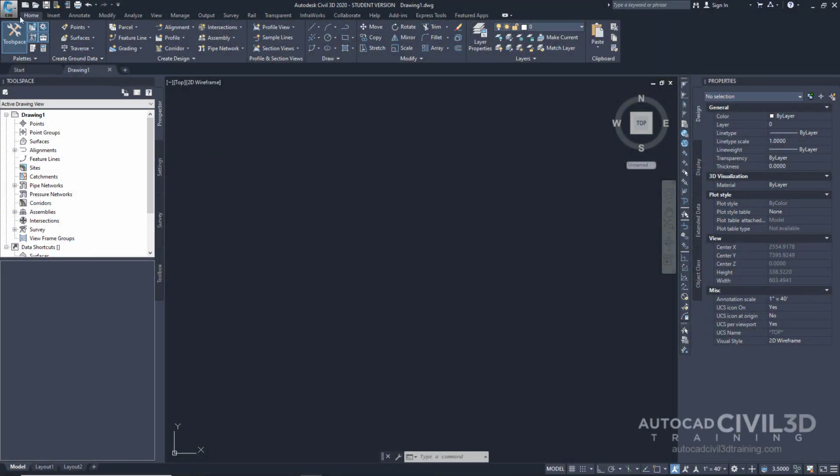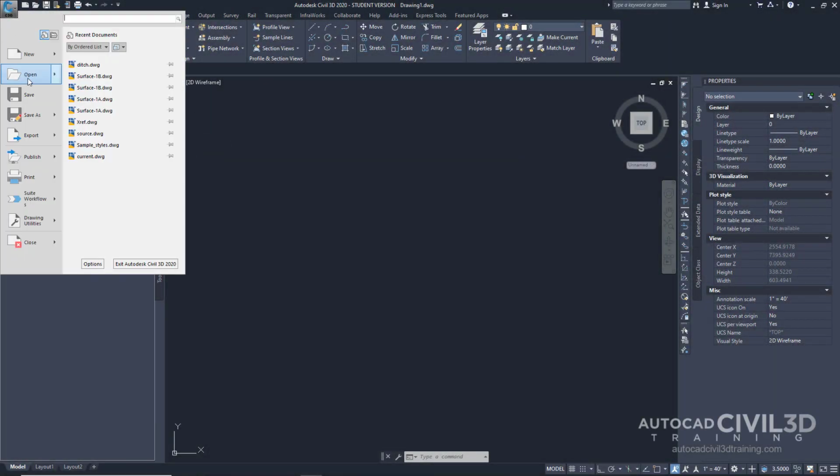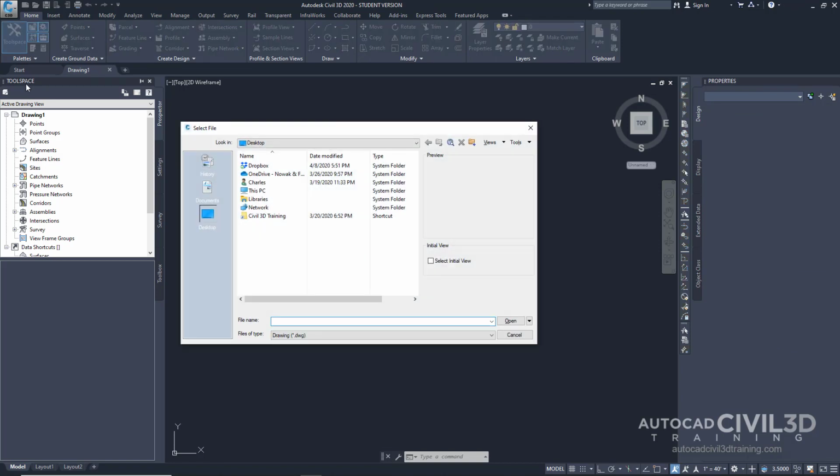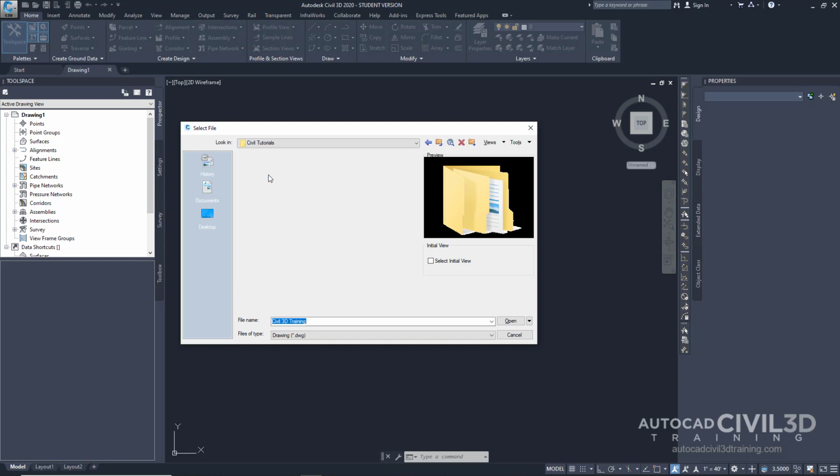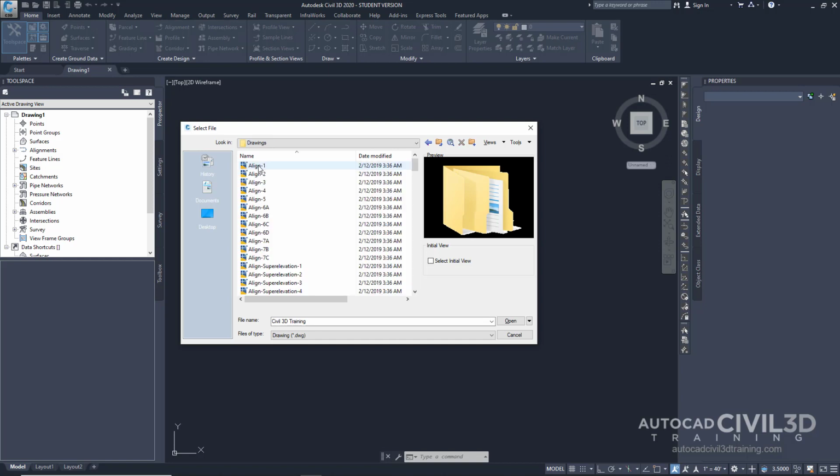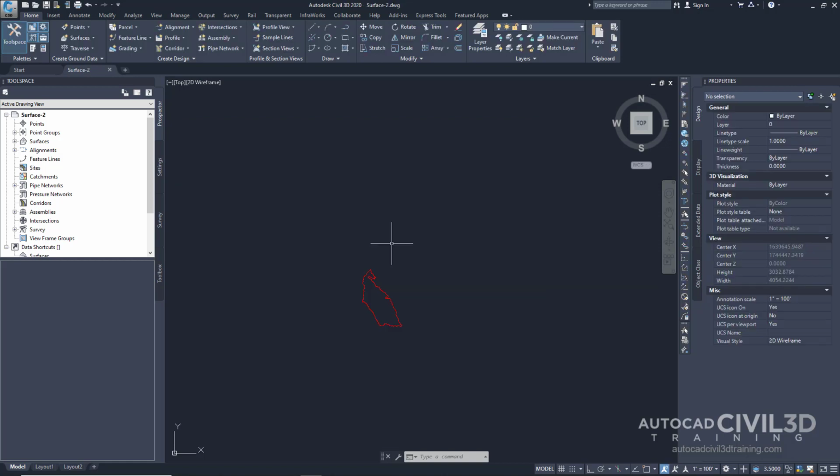Okay, so go ahead and go over to the big C, click Open, browse to your Civil 3D training shortcut, click Civil Tutorials, and go to Drawings. Next, scroll down to the Surface-2 drawing. Now in the Tool Space panel, go to the Prospector tab, expand the surfaces, and expand the existing surface.